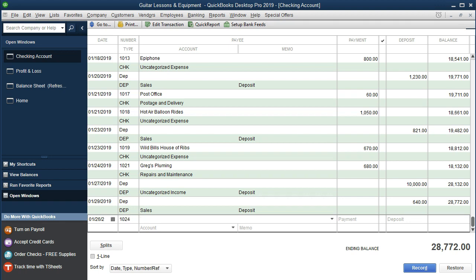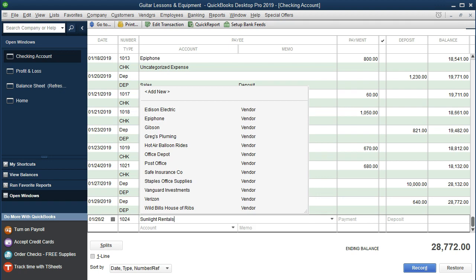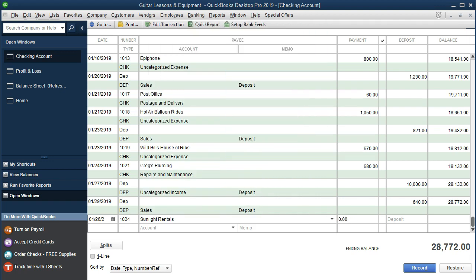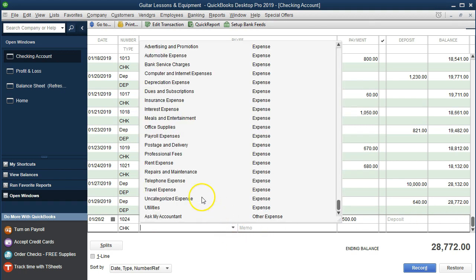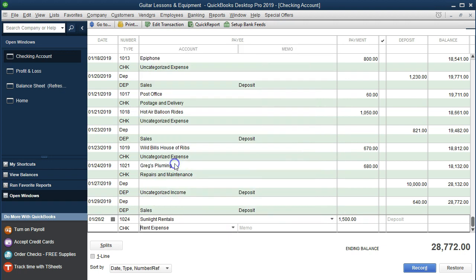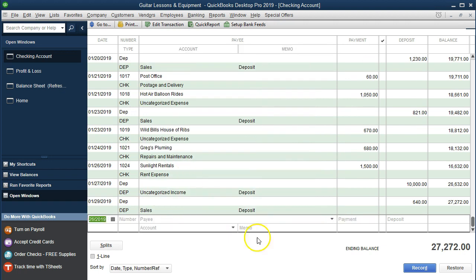And so we're going to say that the rent is going to be for 1024 is the account number. We're going to put in Sunlight Rentals, and that's going to be for 1,500. And again, it should be something like rent. So if we take a look, we have rent expense. That seems appropriate. So rent expense, we'll keep that.